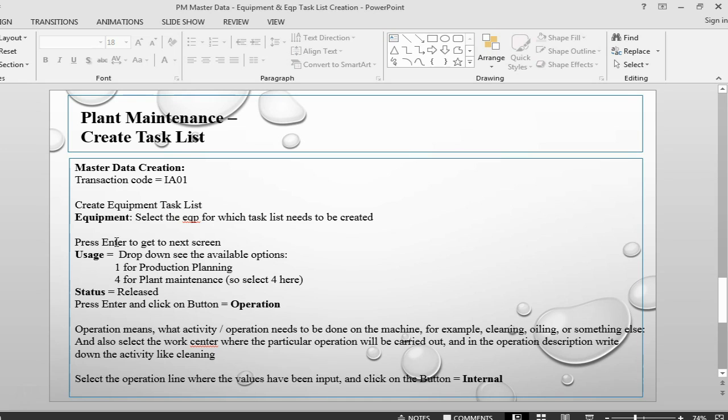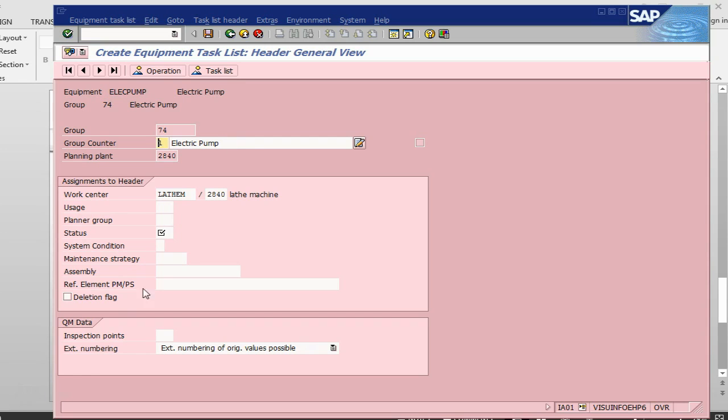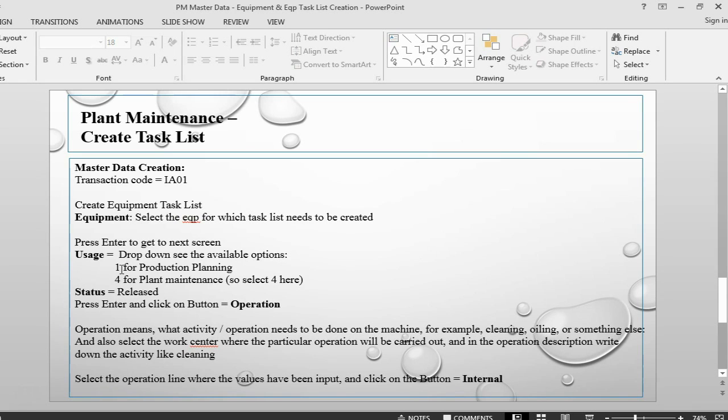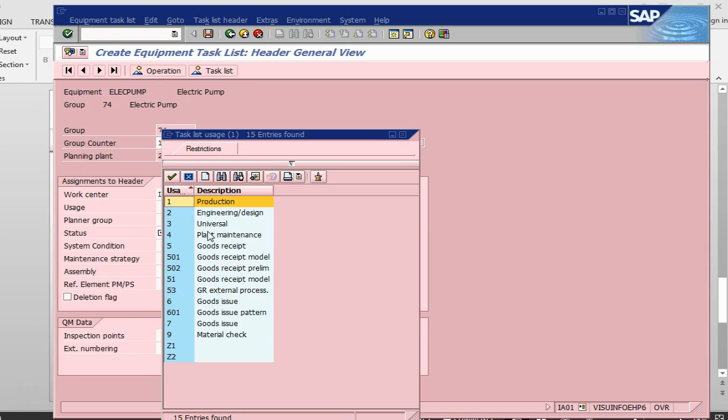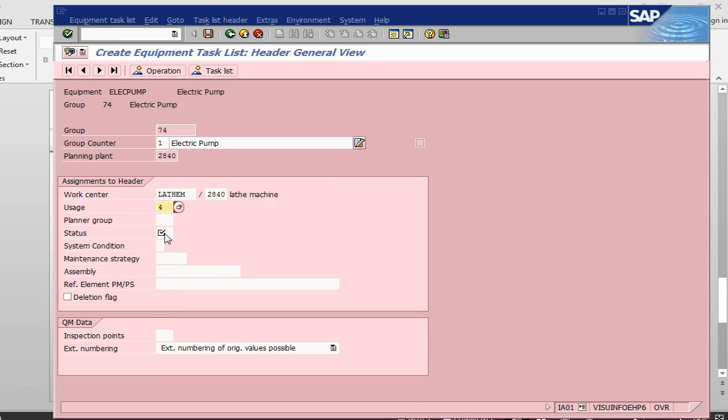Here, the equipment is already there. It has got the equipment, the planning plant, the work center, and the plant again. Then what we need is to give the usage. There are a number of values in the background, 1 for production and 4 for plant maintenance. Because we are working on plant maintenance, we will use 4. Status, we're going to give the status as released. Press enter. The system will copy all the values in the background.